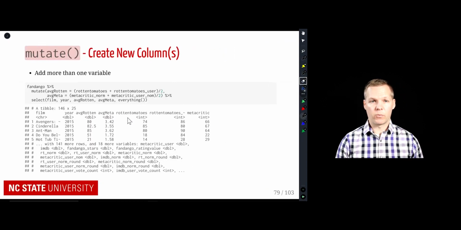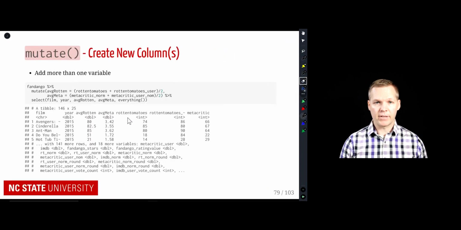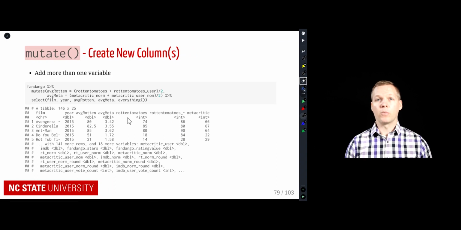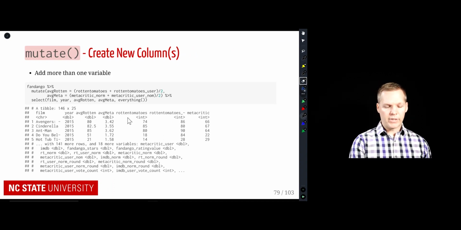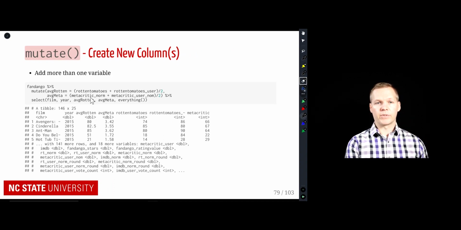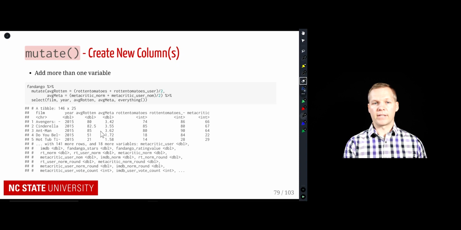Again, you don't need to just add one variable using this mutate function. You can add as many variables as you want. You just separate them with commas. So we'll do the same thing with the Metacritic score. So there's a normed score for the critics and then a user score as well. And what we're going to do is we're going to create a new variable called average meta that's equal to the average of those. We'll do the same select function call so that we can see both of these two new variables that we created, and we see them here in this data set.